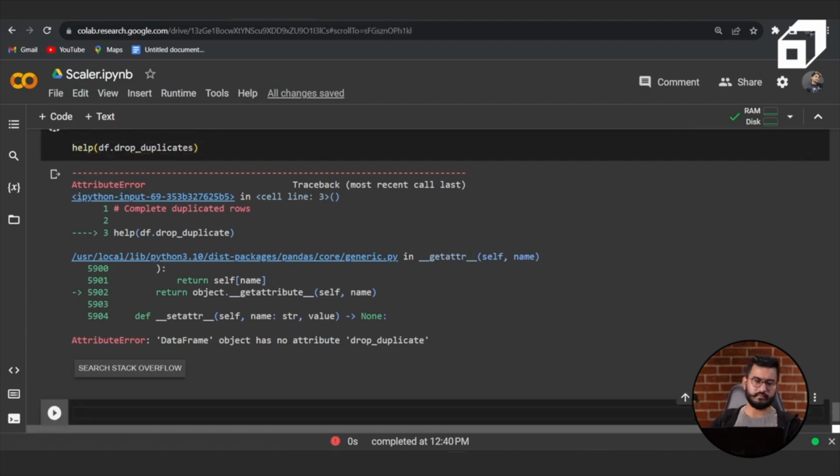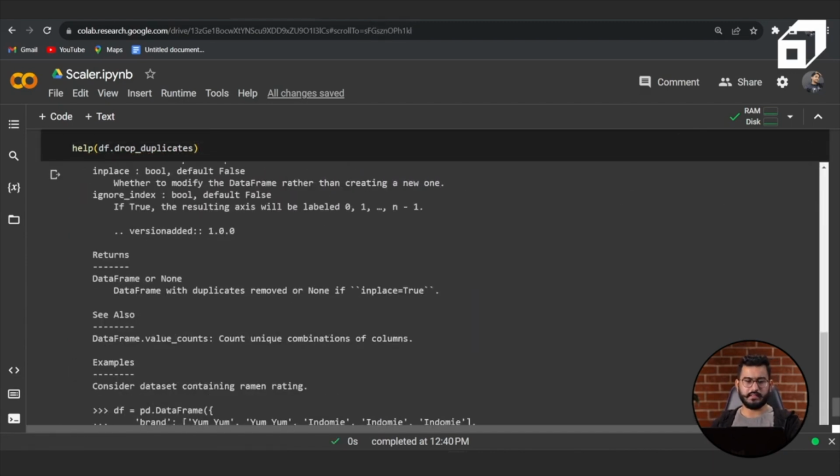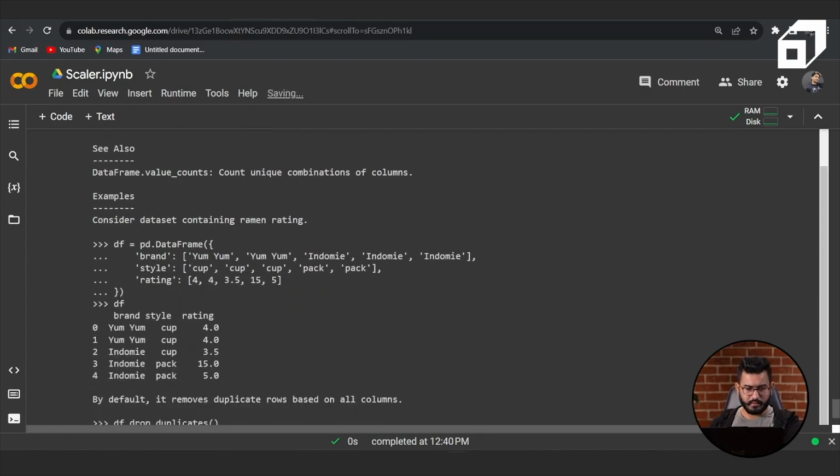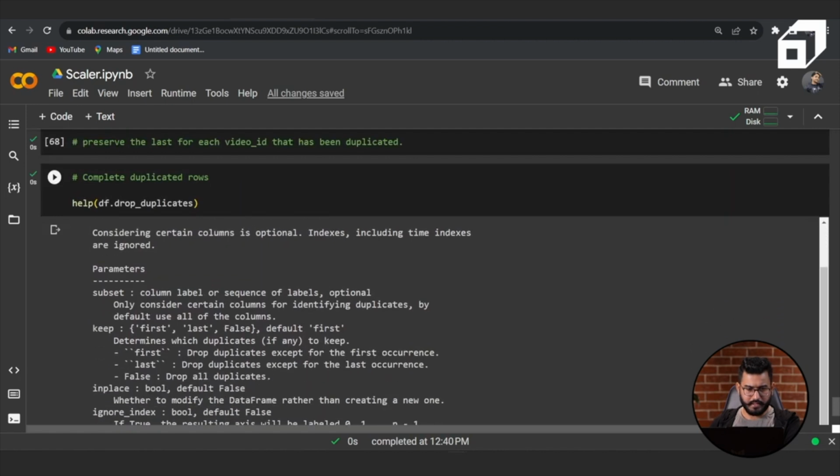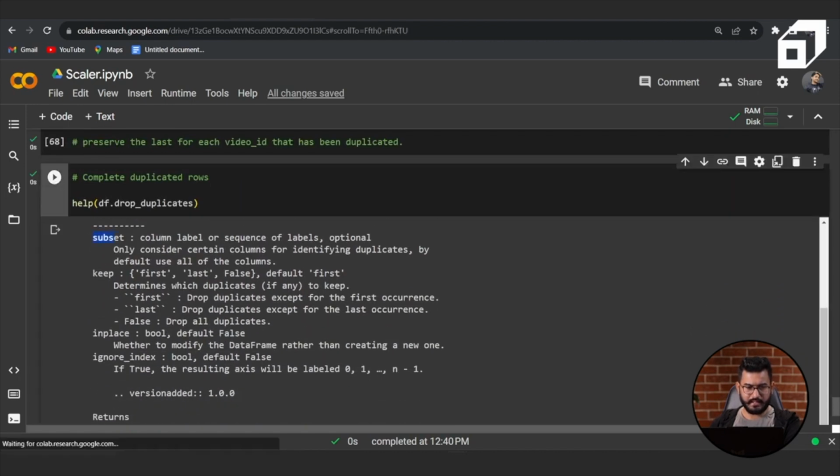Duplicates. So this is the function. Now this function takes input as parameters; here we have the parameter subset. If I want to look at the duplicates on a certain column, then I'll use the parameter subset. So if I just want to look at the duplicates on one column, let's say video ID, I'll put subset is equal to video ID. Then it will look for duplicates in the video ID column itself.